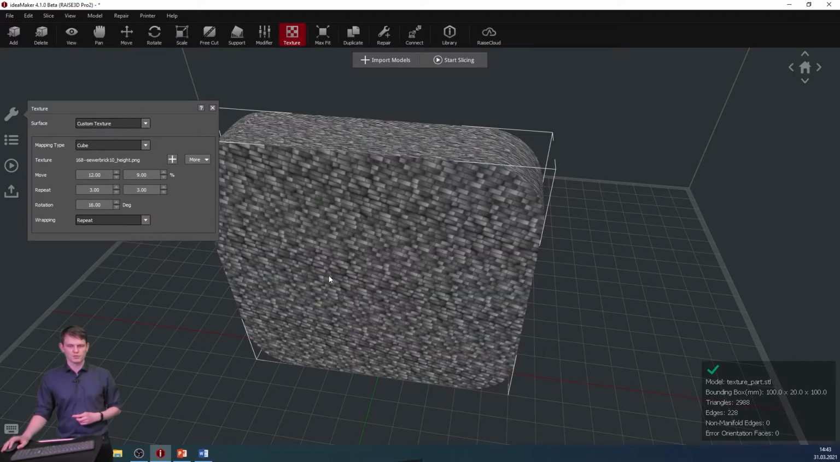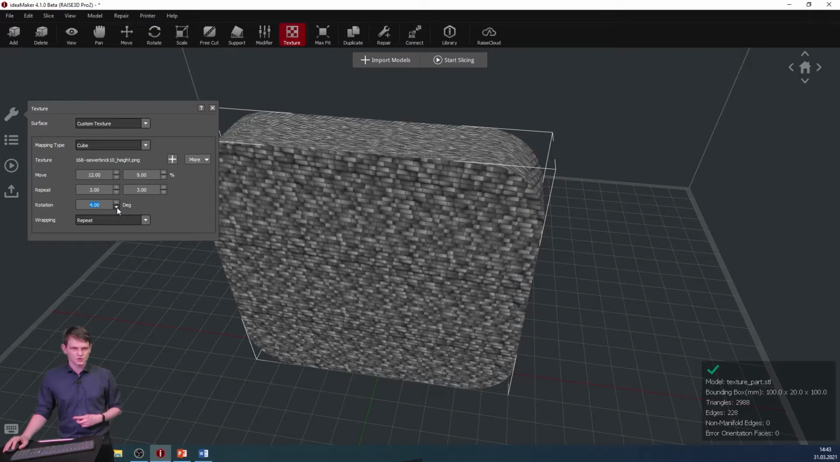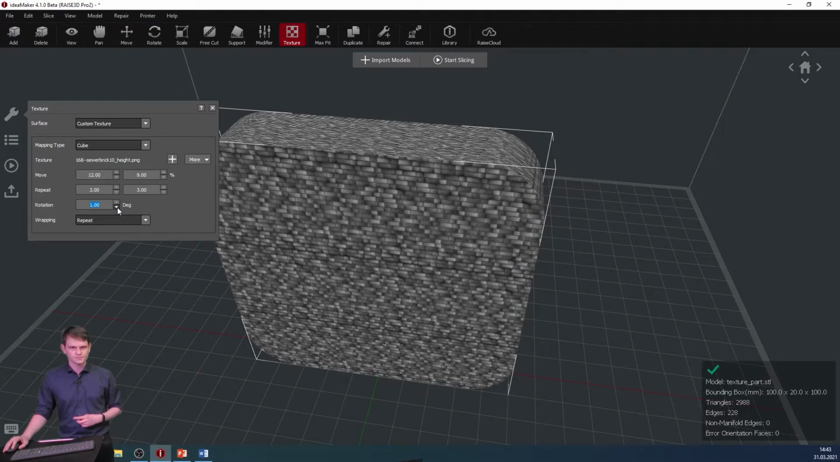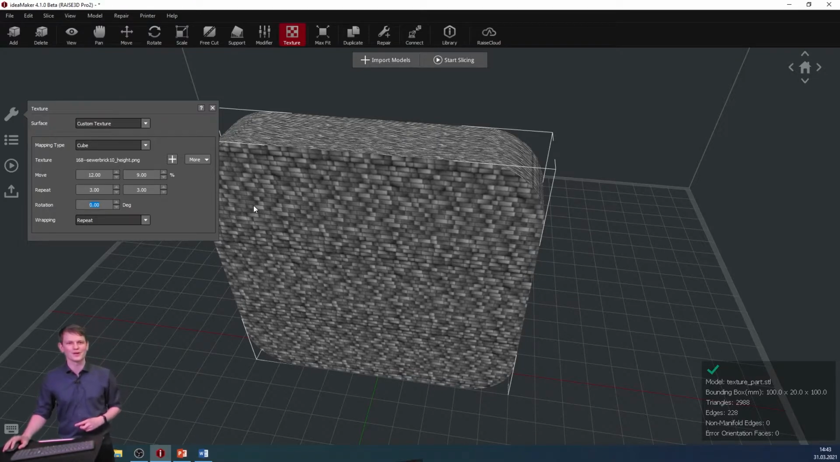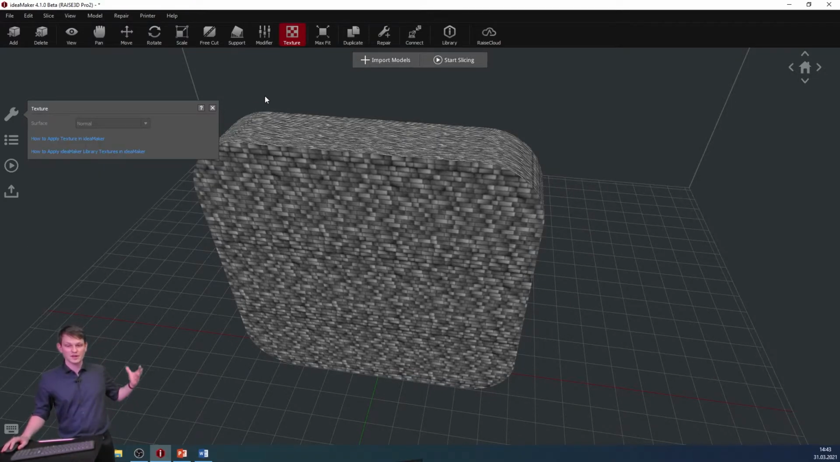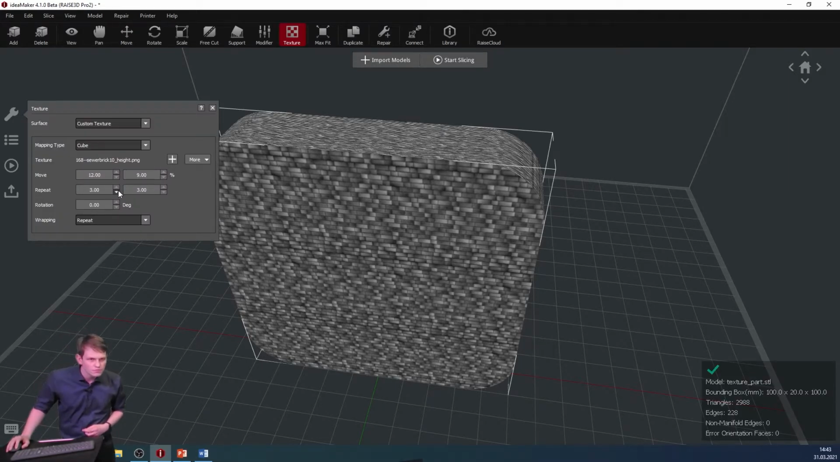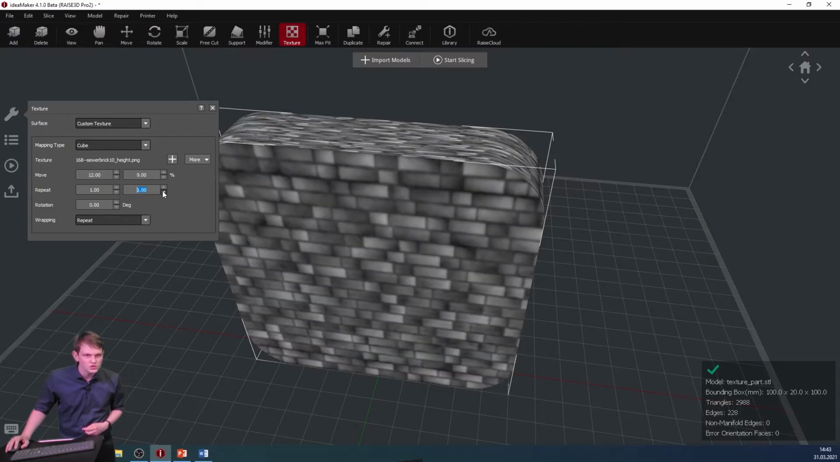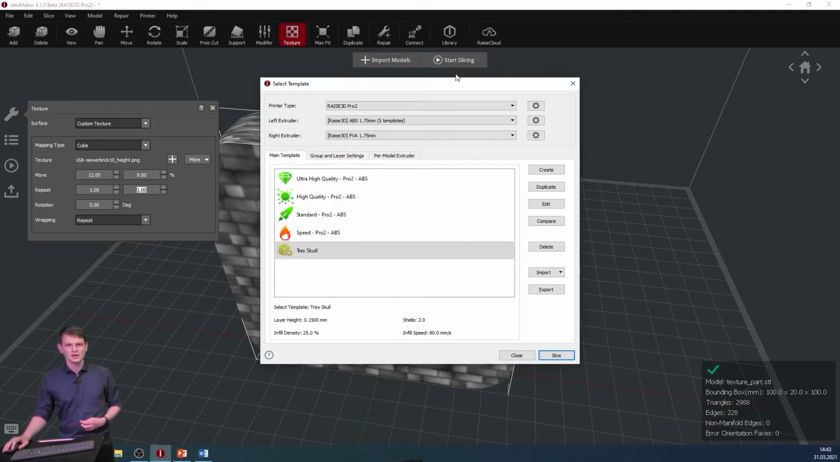I will go back to repeat since that looks the nicest, and I will actually rotate it back to a horizontal position. I believe this is it. Can't quite see, my screen is too far away. There we go. So now that I have my texture applied to my part, let me actually decrease the size again as well so we see it properly in the slicing preview.